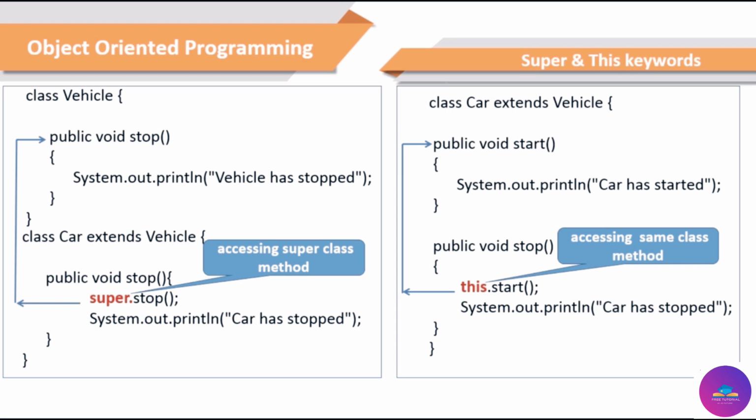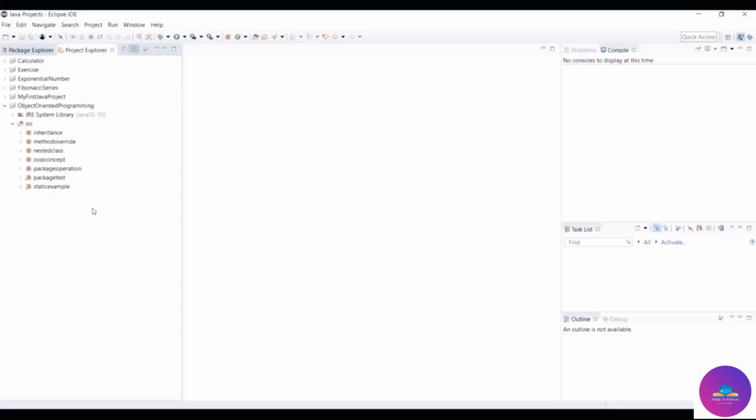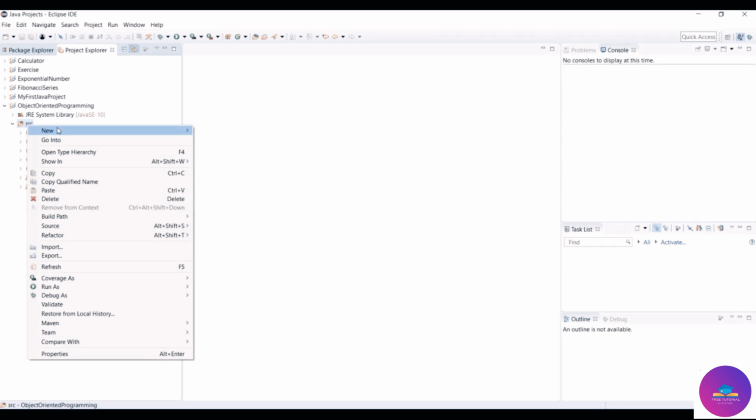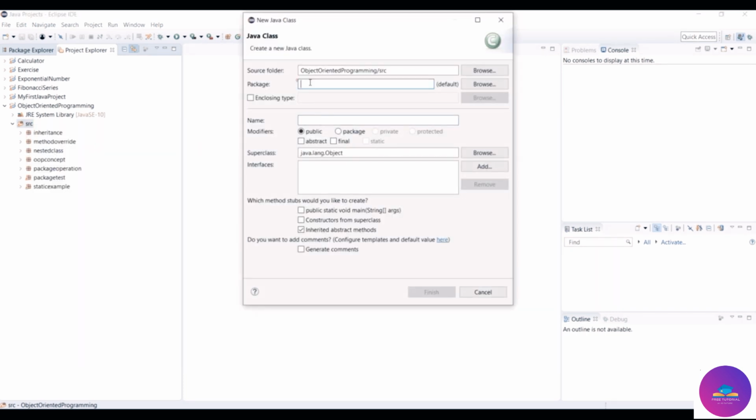Let's see some examples of using the super and the this keyword. We're going to open the object-oriented programming project by right-clicking on the source folder and then selecting New, Class, and then specify the package name as super this and the class name as Vehicle.